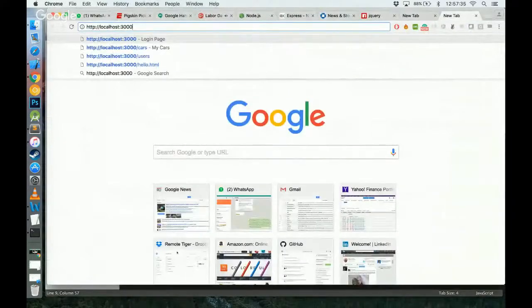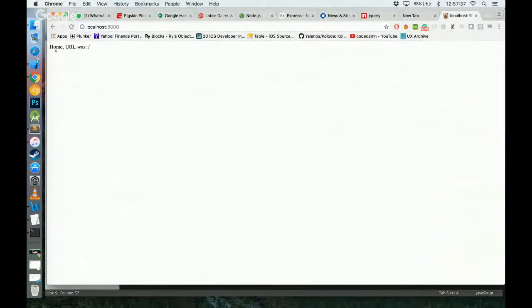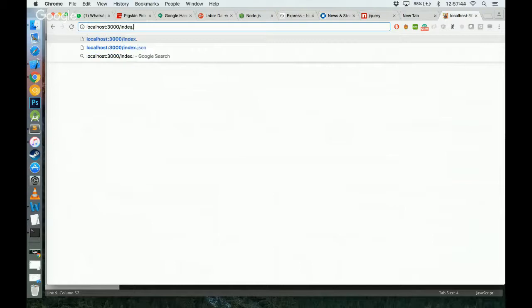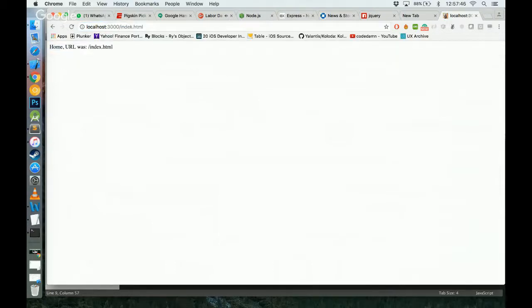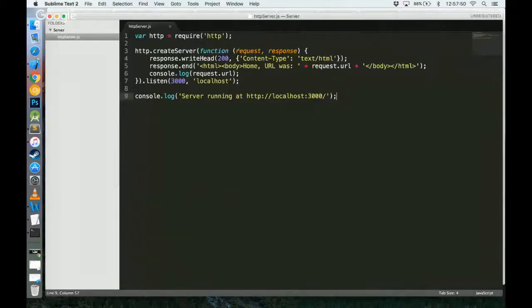This is my client side. Say okay, get. It says home URL was slash because I didn't add anything here. This is slash index.html. No matter what my request is, it's gonna be processed. Why? Because what does the server do here? As soon as it gets any request, what does it give you back? It gives you this HTML back.